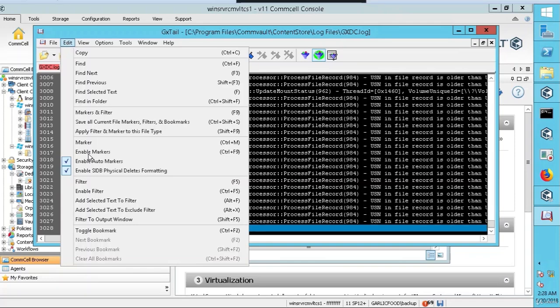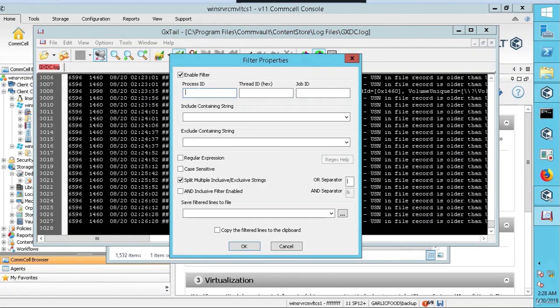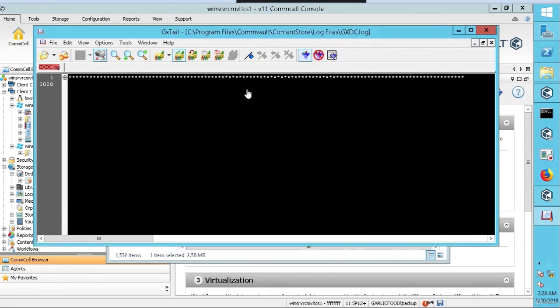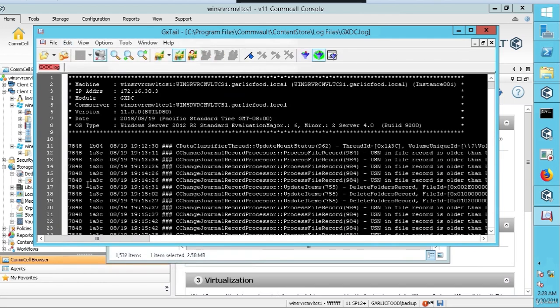So you can have your filters. Let's click on filter. And you can filter different process IDs. Let's do 1000. There's no process ID 1000, but it's going to find it anyway. Click OK. You don't see anything because it's not here, right? We just go to edit again and we'll do disable filter. Okay.